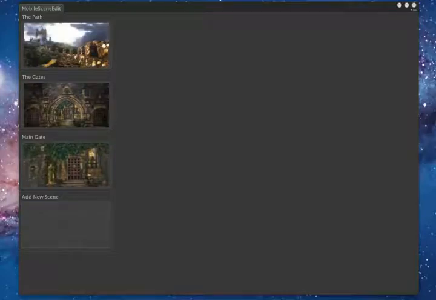Howdy. This is a very first look at the editor for the mobile adventure game kit. Now, it's very much a work in progress with only a small amount of the functionality in place, but I just thought I'd give you a quick look at it just to say, hey, I am making progress and I'm hoping to hit my dates.